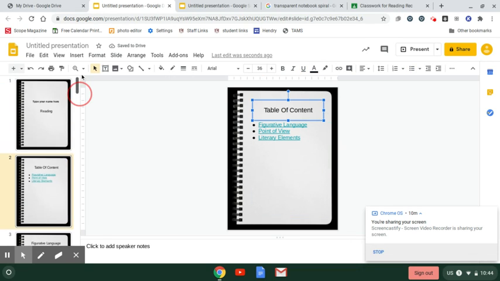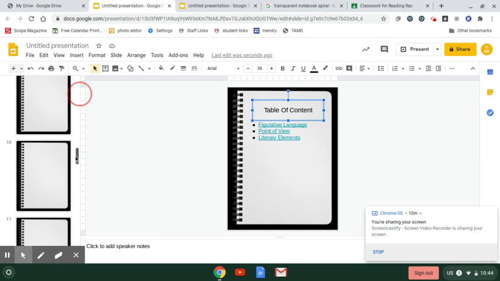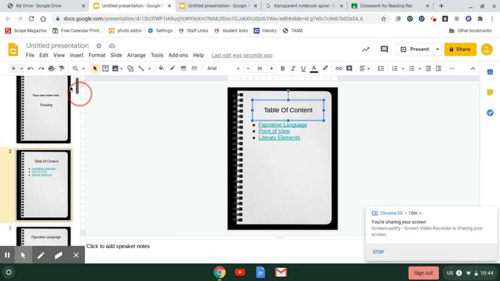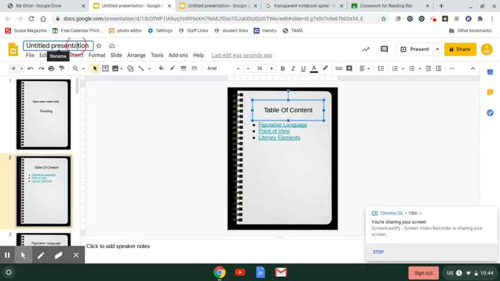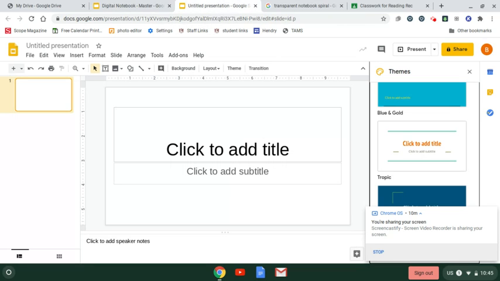So now that you have it all set up, you can now come up here and we're going to title this Digital Notebook. And then I'm going to put Master at the end of it so I do not get it confused with this student copy. Okay, so now you need to open up another Google Slides. I've already opened another one up, so it is located here.